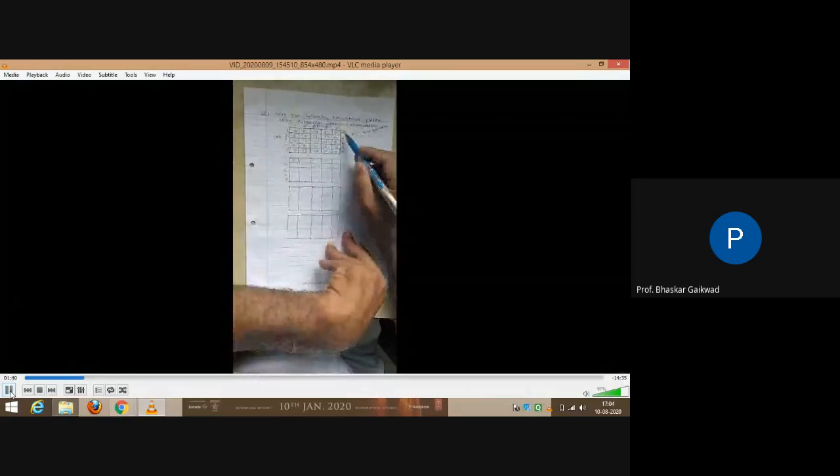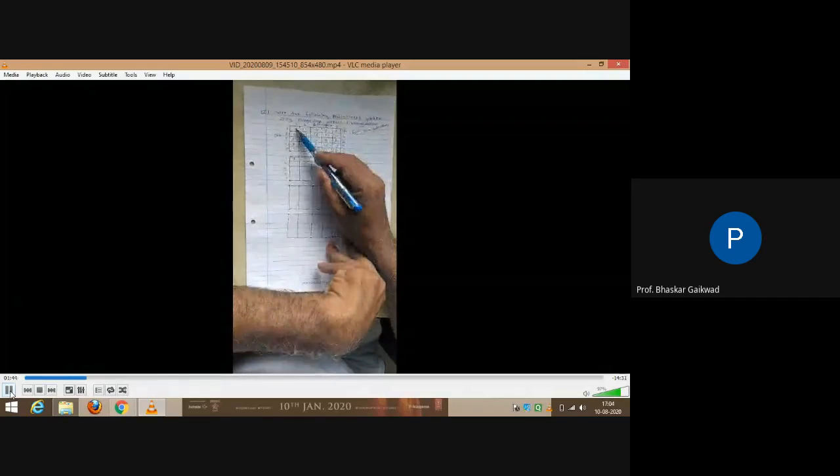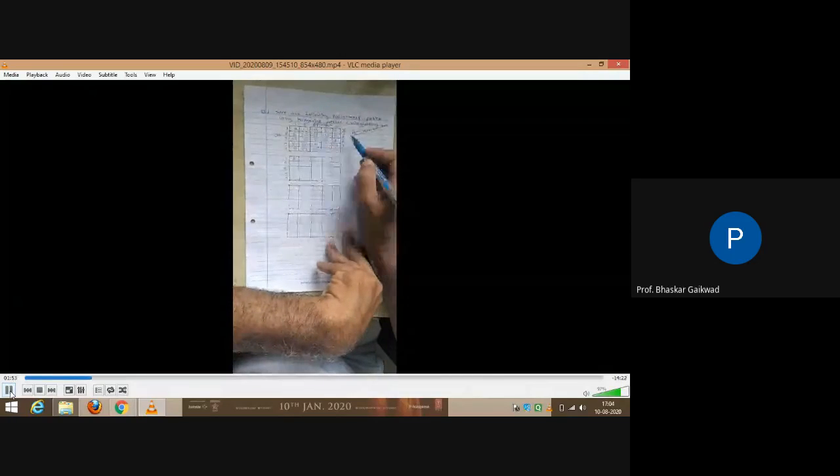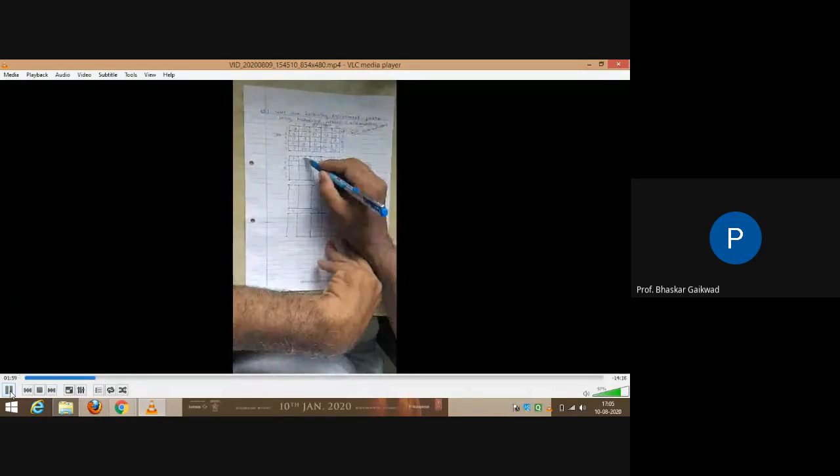Now this minimum value you have to deduct from the corresponding elements. Suppose 9 minus 7, here it is 2. 11 minus 7, that is 4. Here we can write 14 minus 7 is 7. 11 minus 7, that is 4. And 7 minus 7 here is 0.